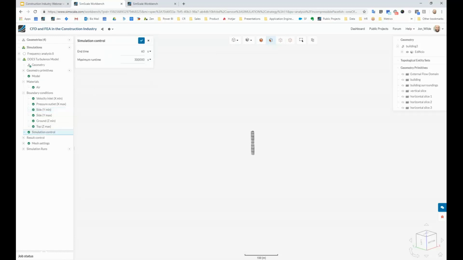Again, under simulation control, with the frequency response analysis, this window looked a bit different because we were choosing how many eigen modes or natural frequency modes to capture. Here we're basically saying, okay, how long in real time do we want to run for? So we ran for 60 seconds, a minute in real time of the air passing over the full-scale building.